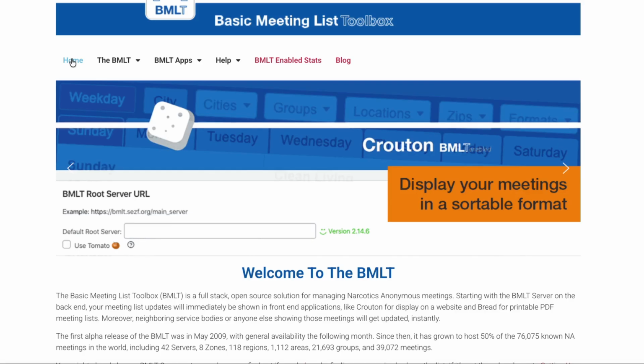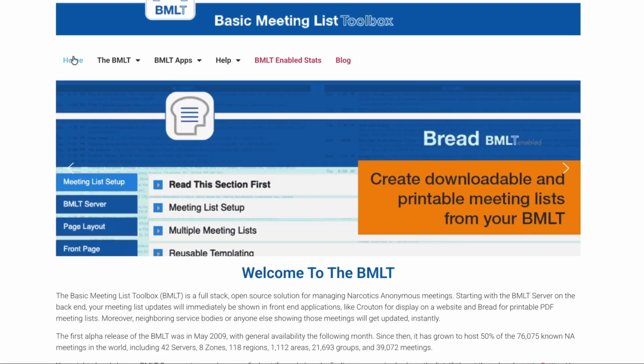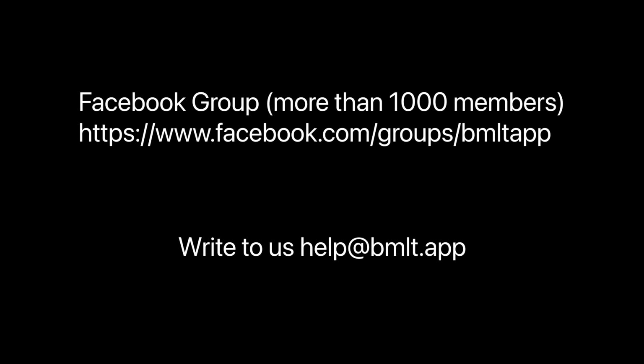Like all the components of bmlt, Crouton was developed by NA members in the spirit of service. Everything is free to use. We also have an active community of developers and users who try their best to support new users.